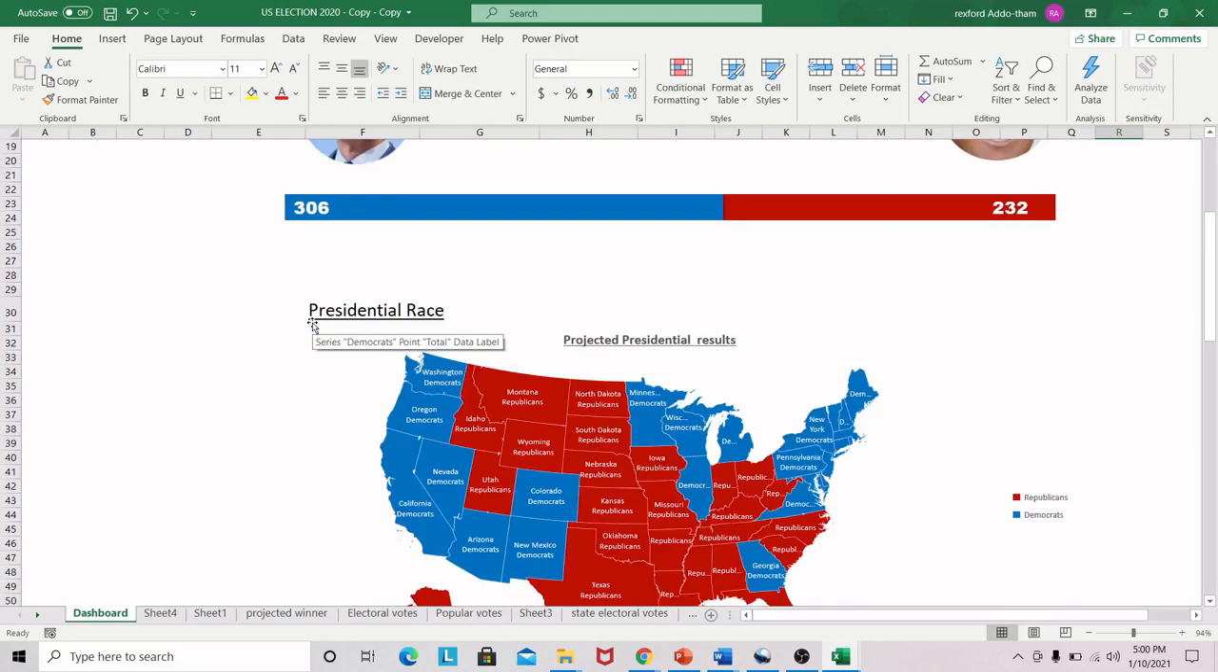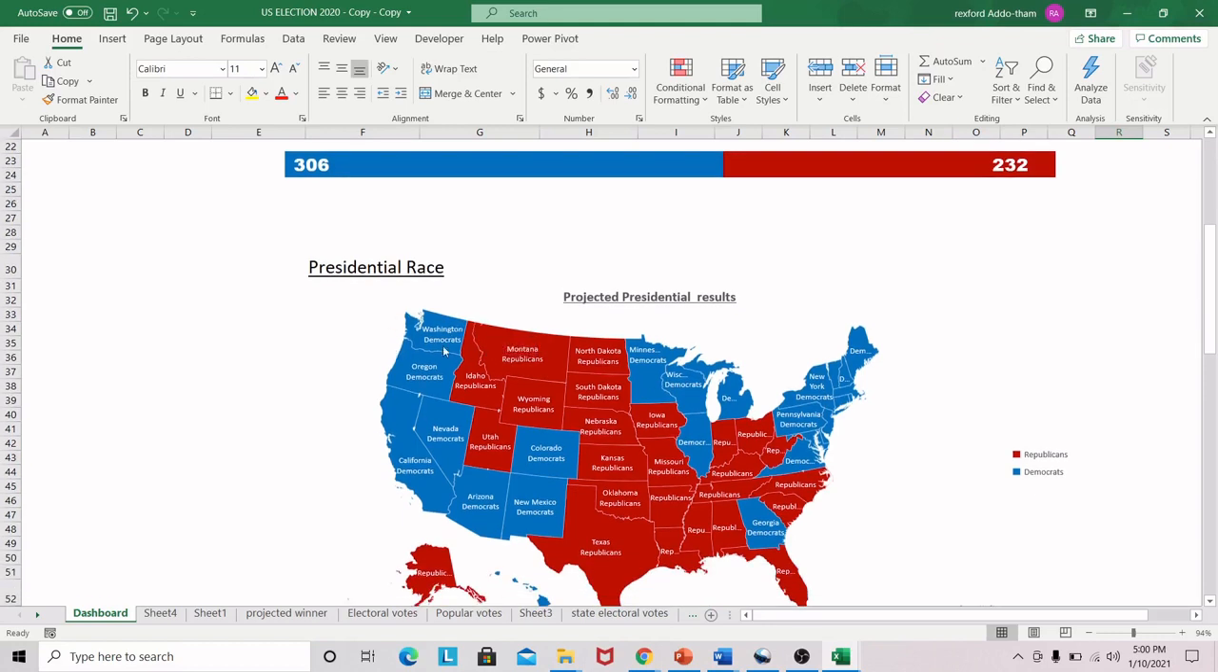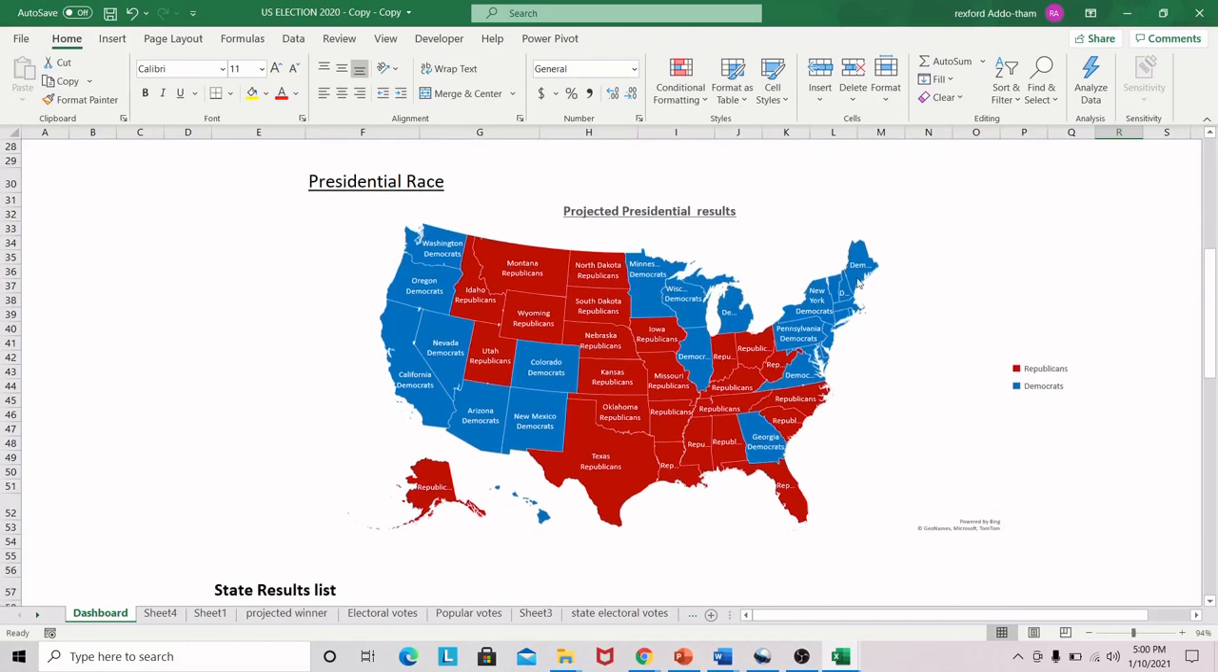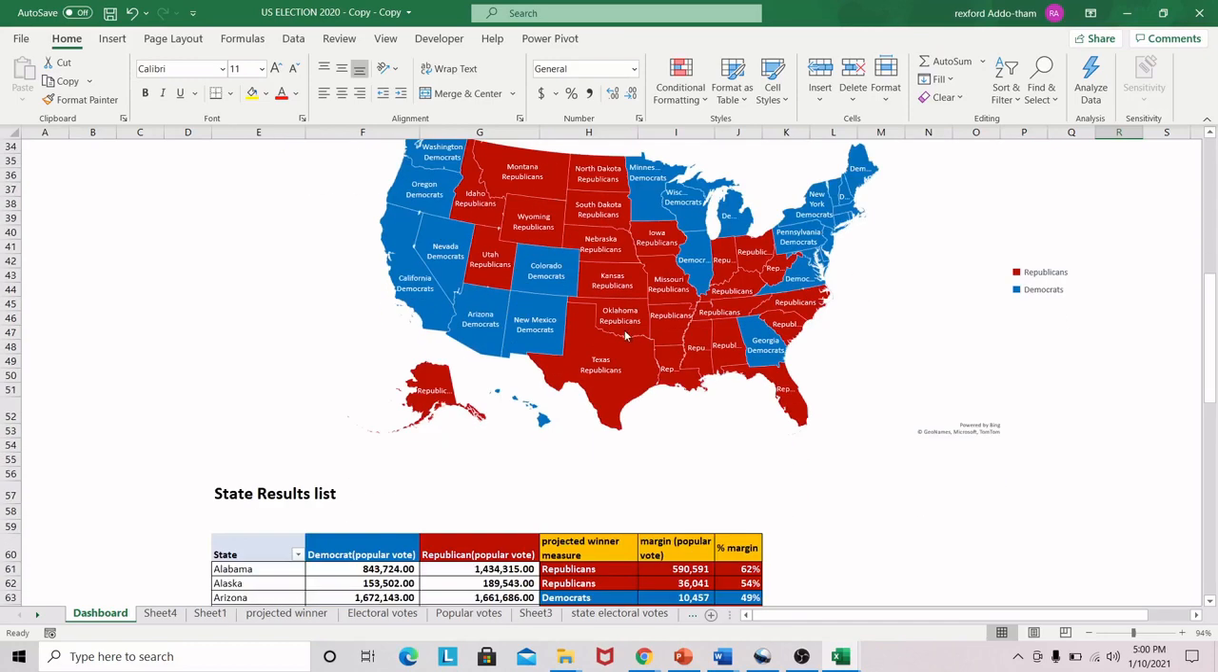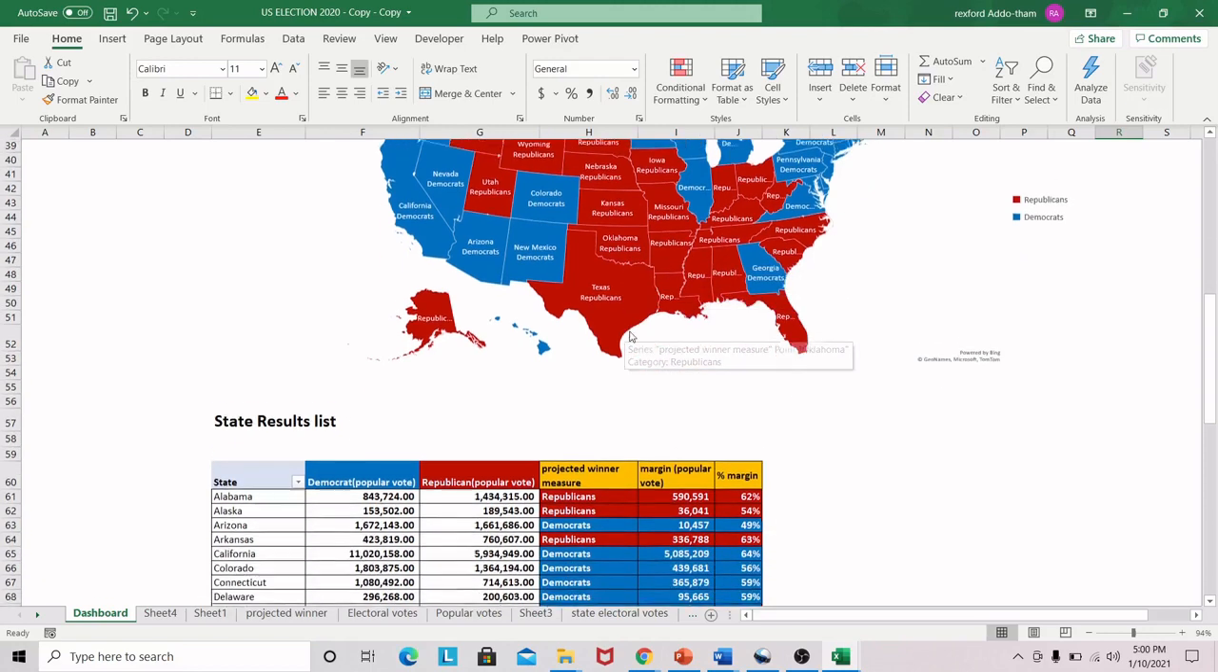When we scroll down, there's a presidential race map where we have indicated for each state which party won. So we know that the Democrats' color is blue and that of the Republicans is red. So we've indicated on the map which party won for each state.